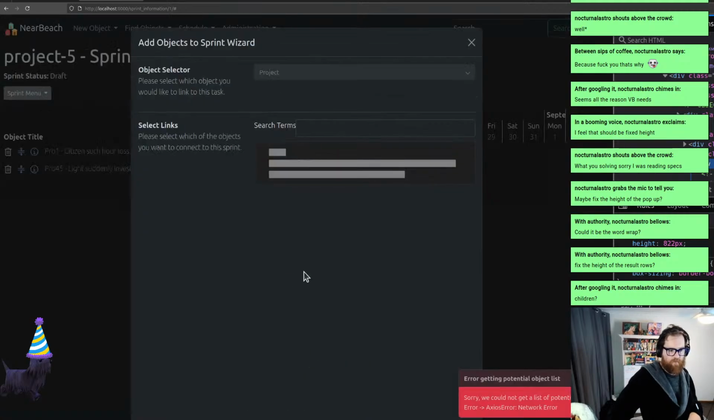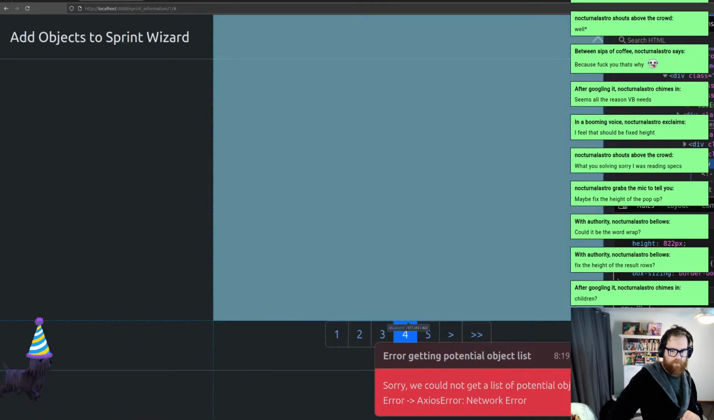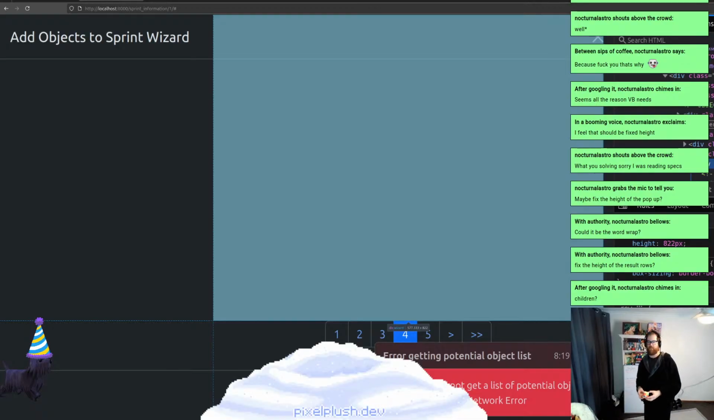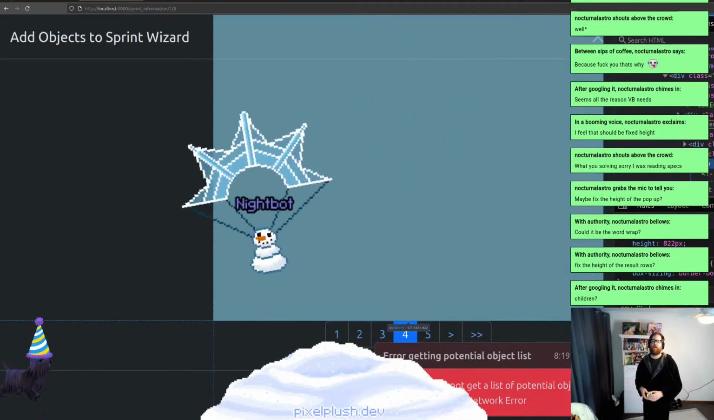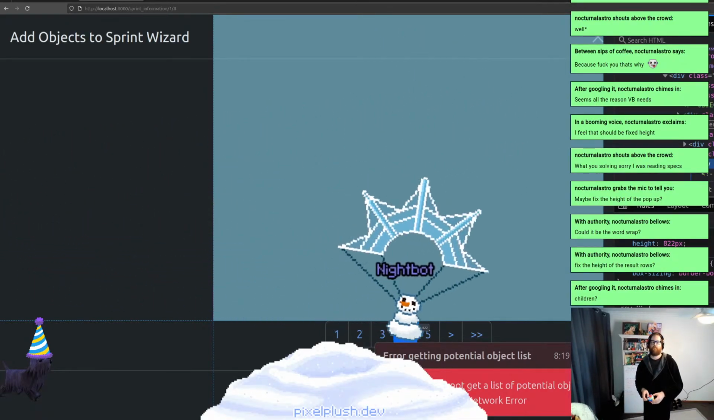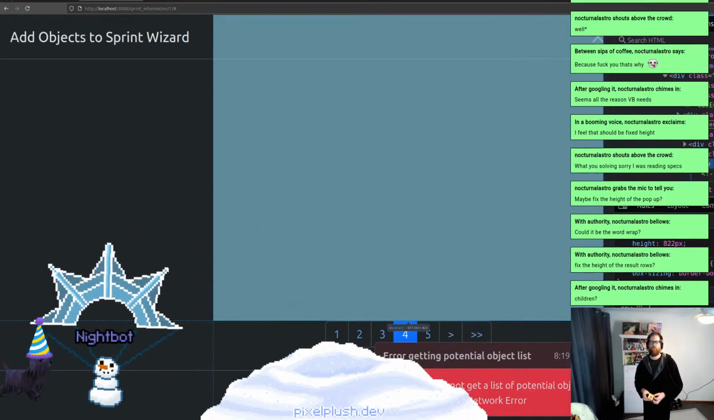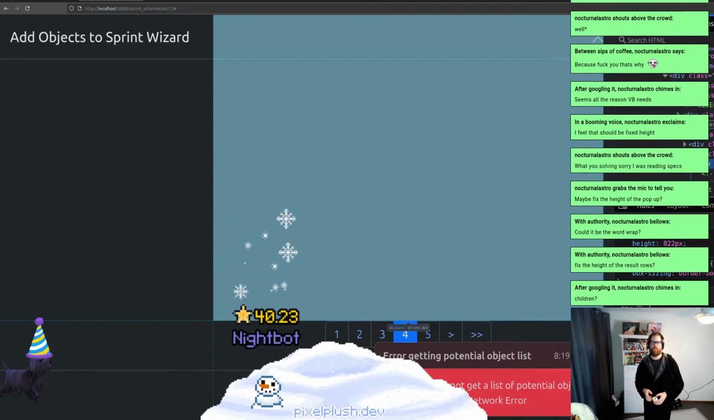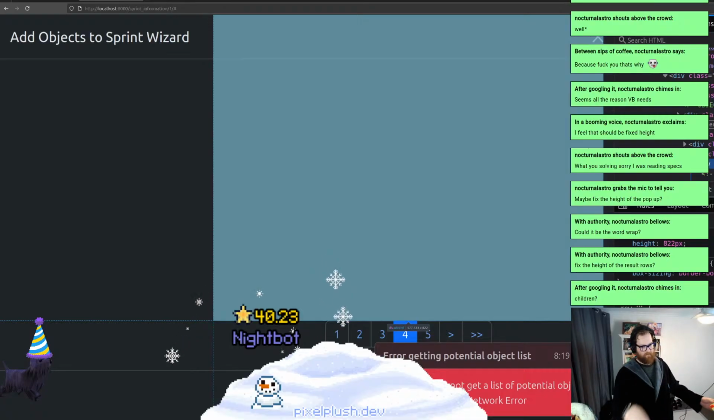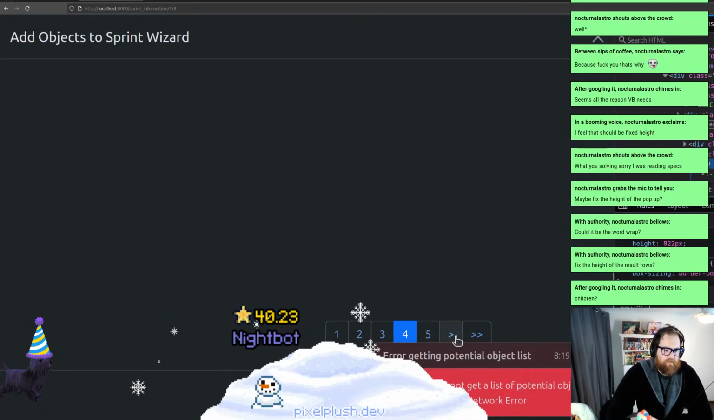I'll zoom in for this particular one because this is a bit. So when the wizard is like this, there's no margin or padding around the numbers, the pagination and stuff like that.